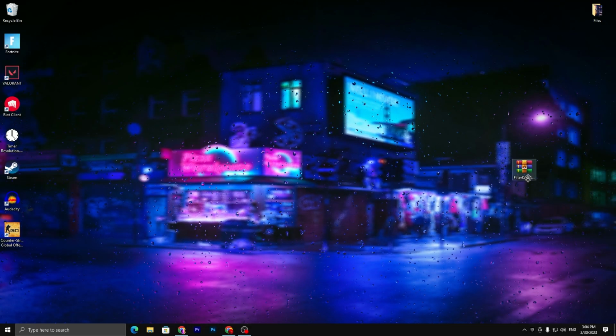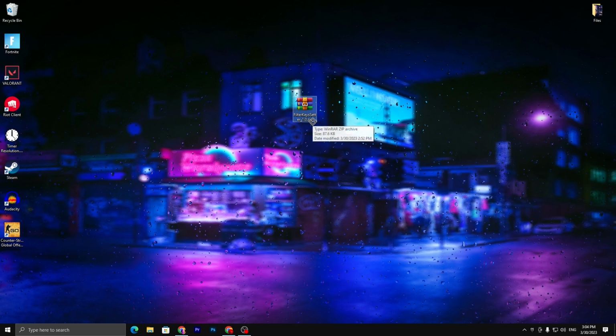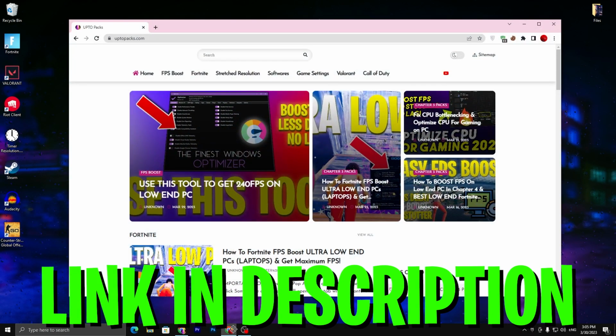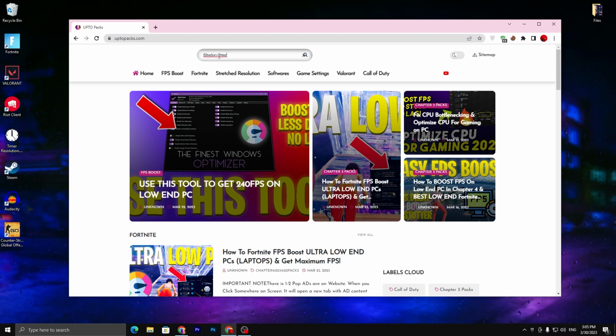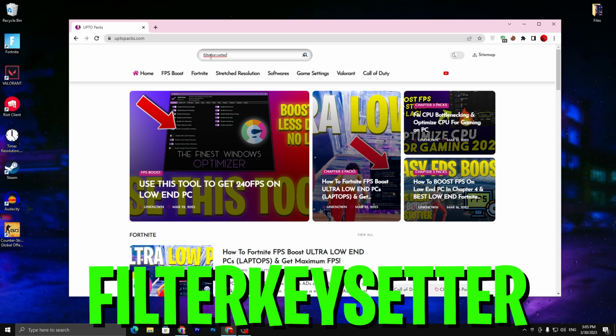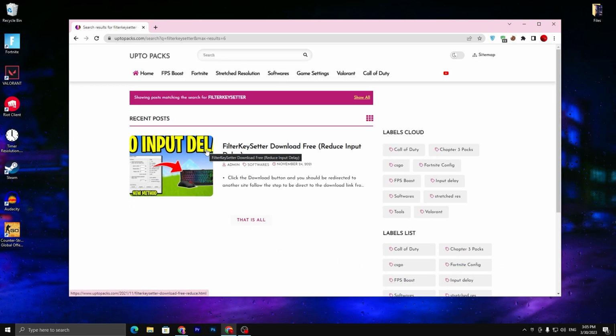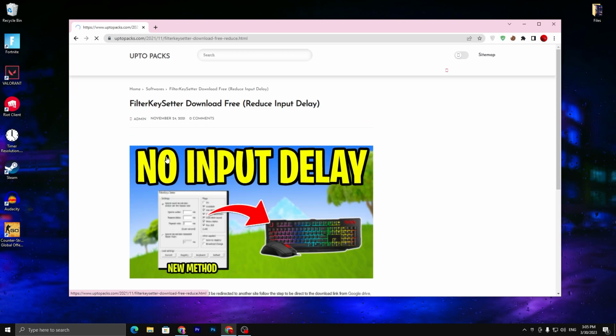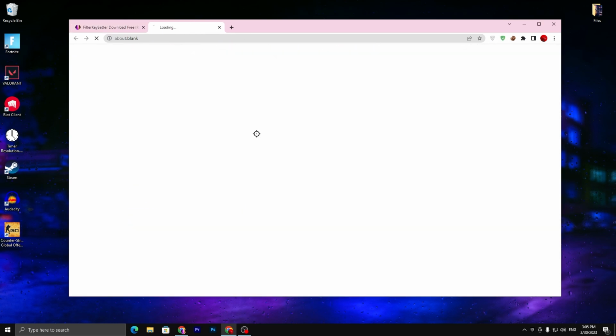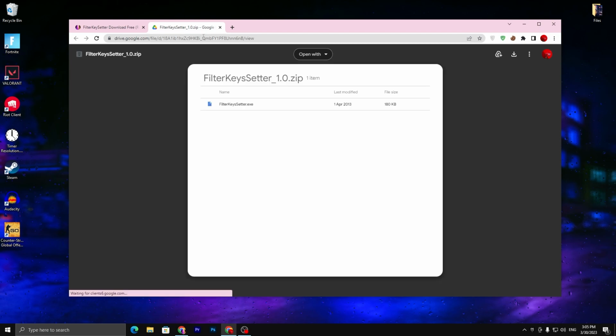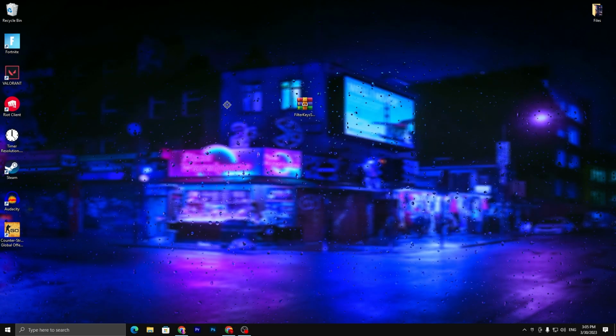So guys, in the first step, you need to download Filter Keys Shutter on your PC. Link available down in the description. Open up the link from the description, that will take you onto my website. You need to go to the search bar and simply search for Filter Keys Shutter and press enter on your keyboard, and there you will find the same exact article or post. Open up this article, scroll all the way down, click on this download button, and it will take you onto Google Drive. Click on this download button and download this application on your PC.